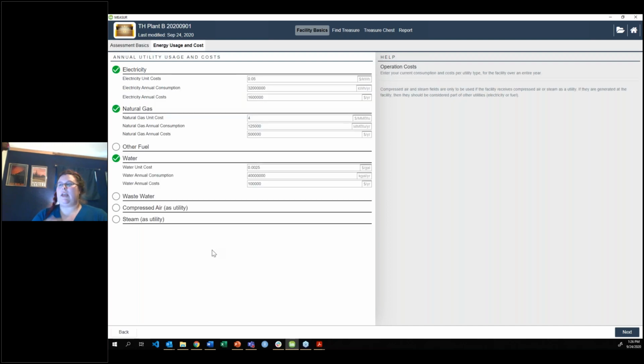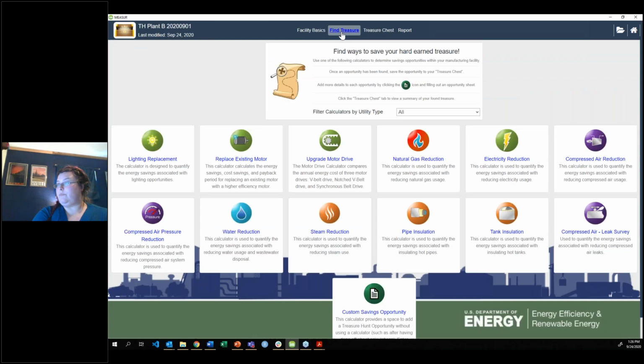Then you tell it how much of each utility you use and its unit cost. So for example, electricity has a cost of 5 cents per kilowatt hour. They use this much consumption and it costs this much. And now you find treasure.